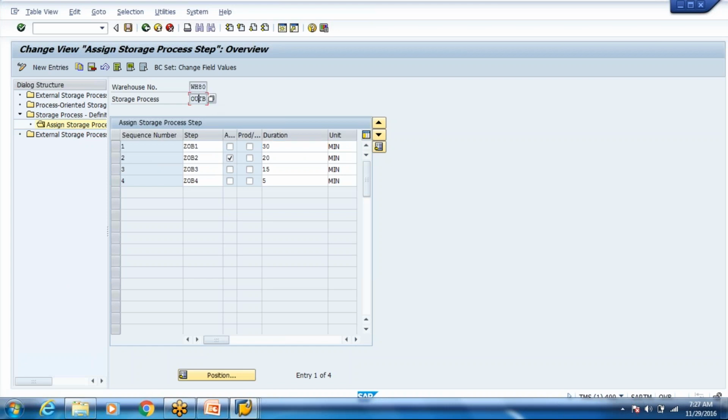But in some cases you can create product tasks. Let's say picking can be a product task. Putaway can be a product task, for moving the products from one storage type to another. And the first or the last step can be a product task. But for moving within the storage type, completing each step, you need to have handling unit tasks.